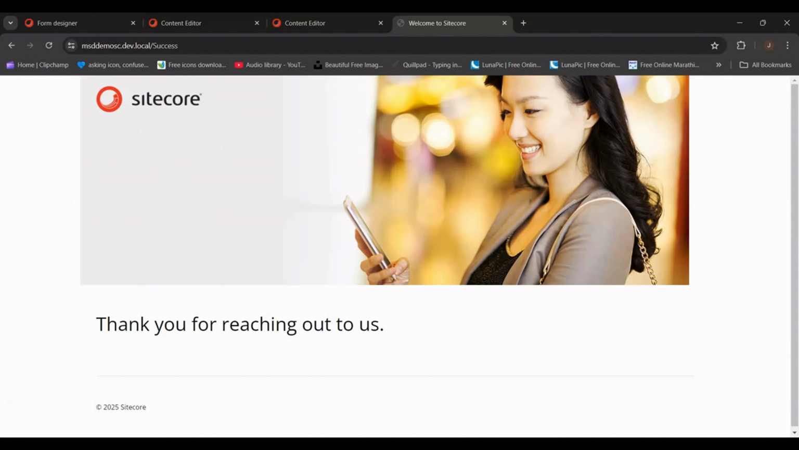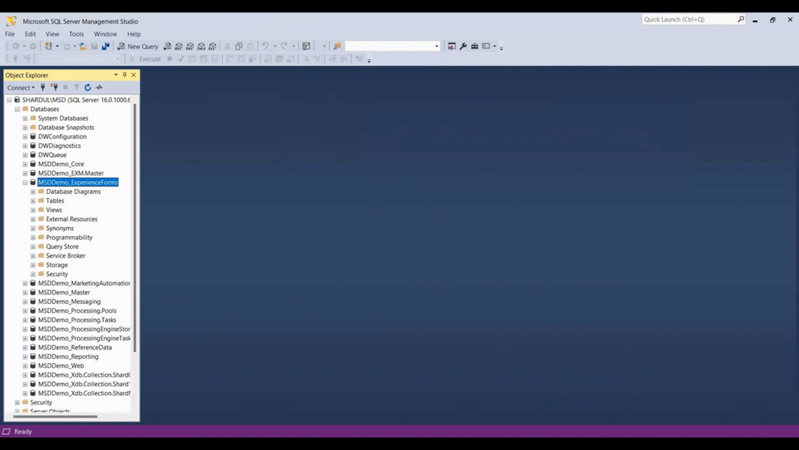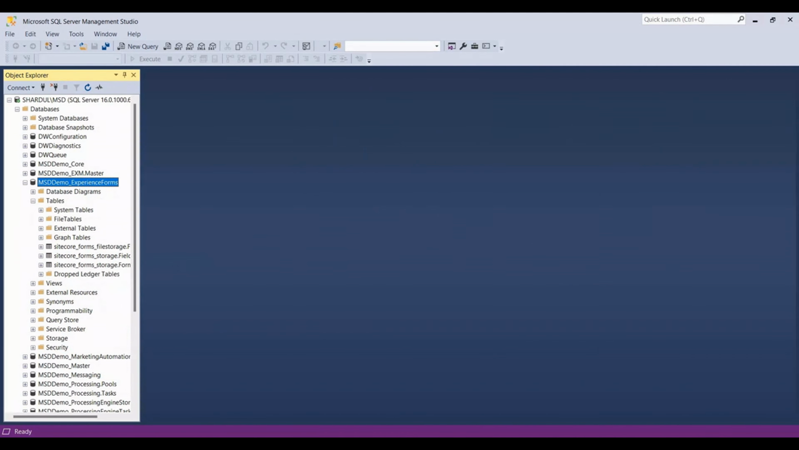So submit it. Okay, let's see how we can view this data. For that you have to log in to your SQL Server. In there, you will have an experience form. Inside the experience form, we will see three tables.